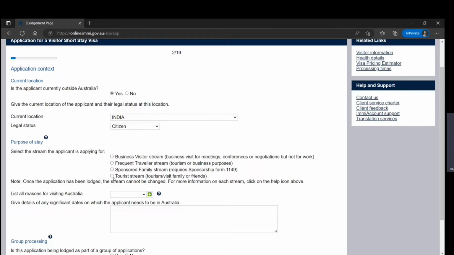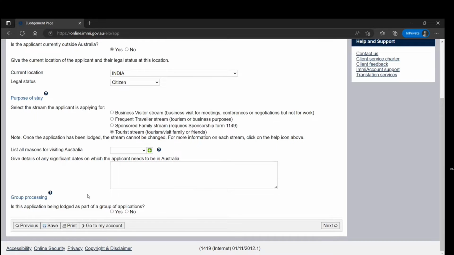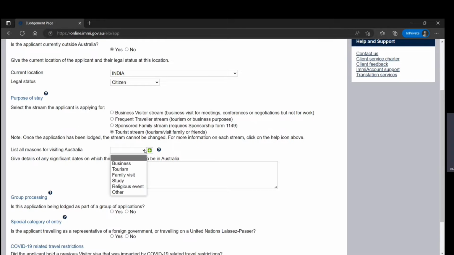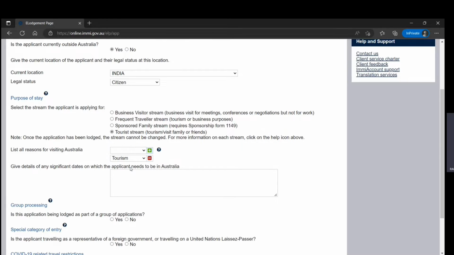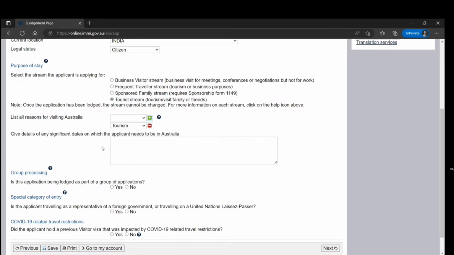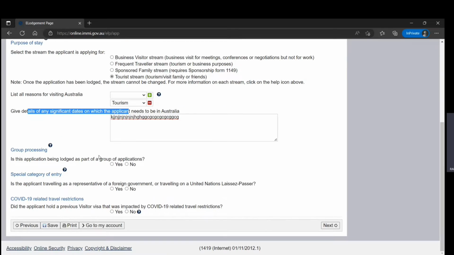Select the stream, tourist stream. Okay. Now you need to provide the reasons. Tourism. Okay. Significant date. So I'm gonna write some sample, or garbage values, but you have to put a clear significant date and any details that they have asked for. This is a sample application, okay, that's why.